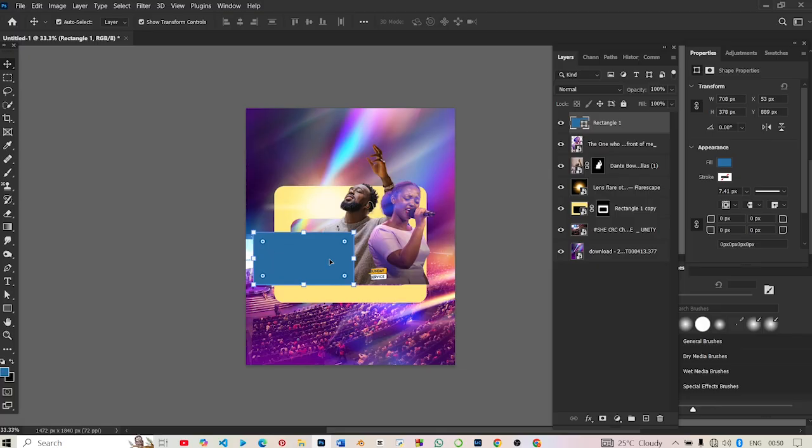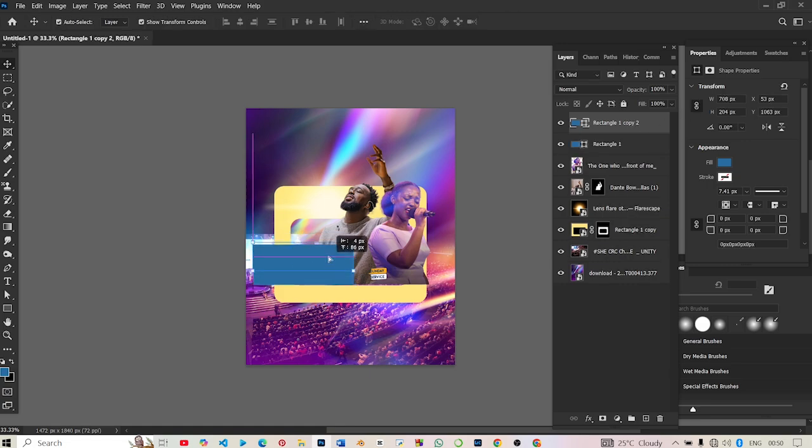So I'm just going to take this. Let me reduce this size. Okay, this is nice. And then I'm just going to replicate this. So just cut the key and then just.